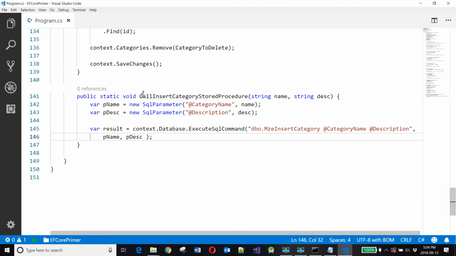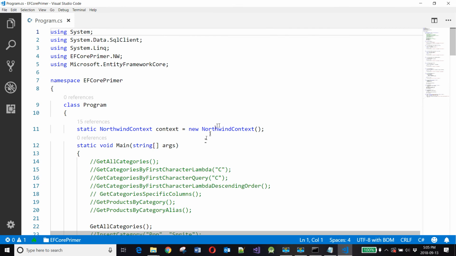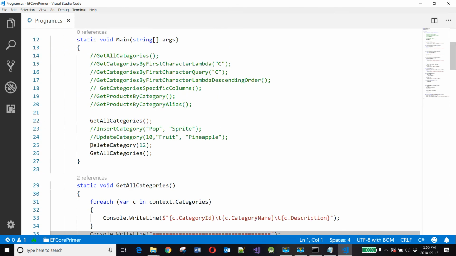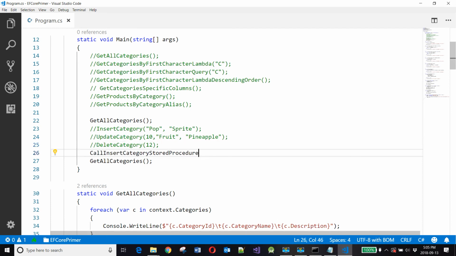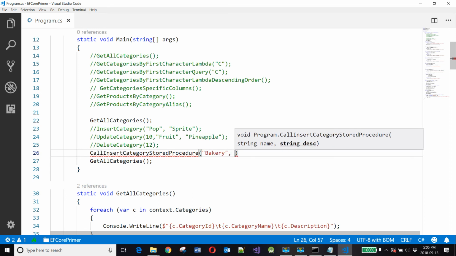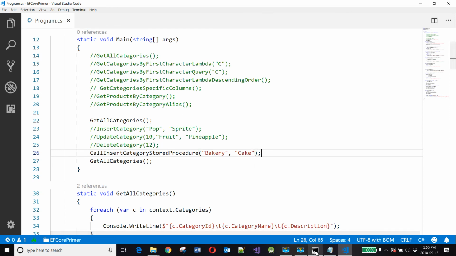So now let's call this and see if it's going to work. So I'm going to comment this out, and in here I'm going to add a name and a description. So let me say bakery, and let us say a cake. So let's run this.